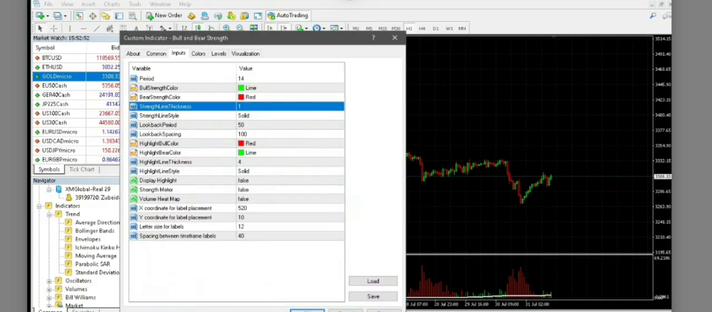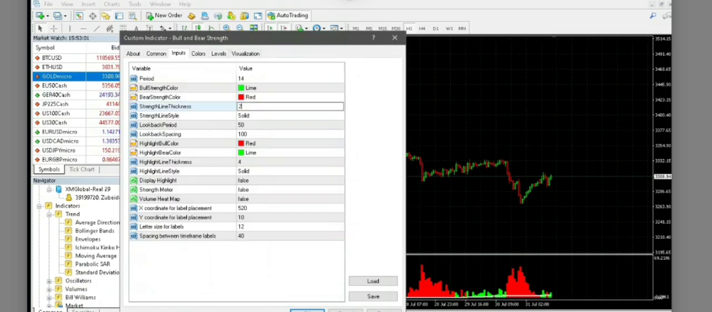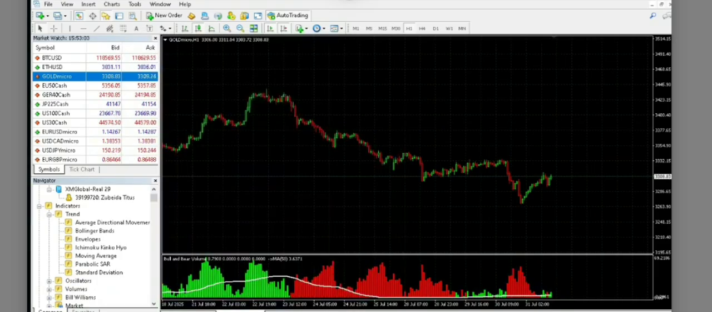Let me just make the lines thicker so you guys can actually see. Maybe that's too thick. Okay, so once you have it loaded up, you're going to see that you have your moving average loaded above your bull and bear volume indicator.